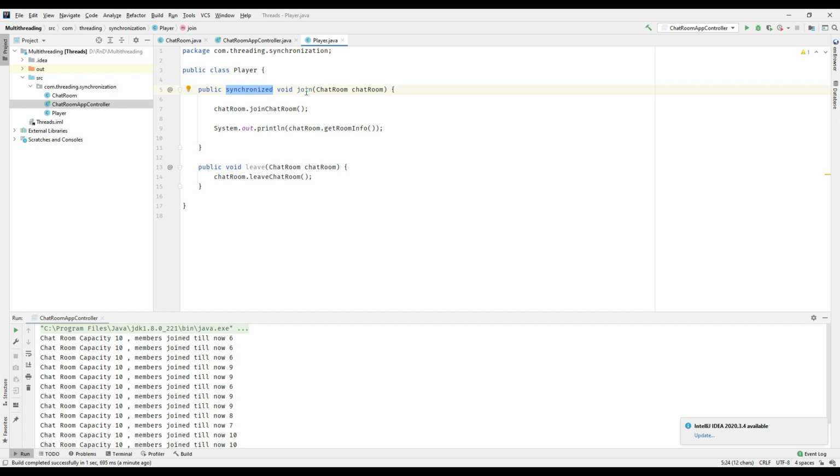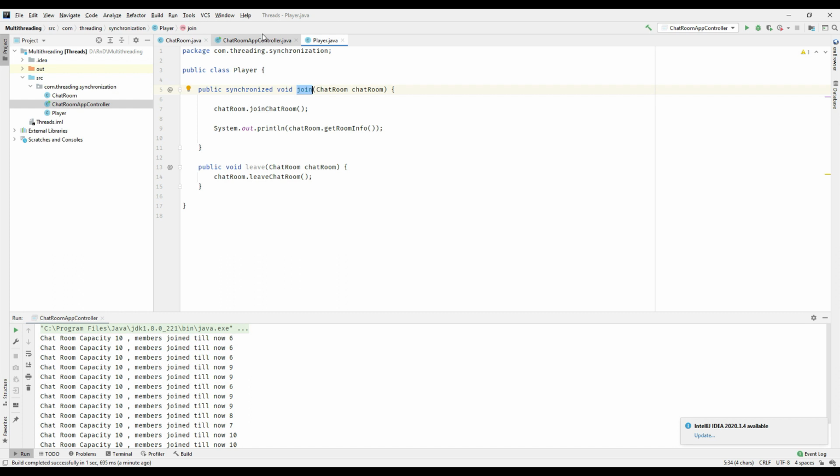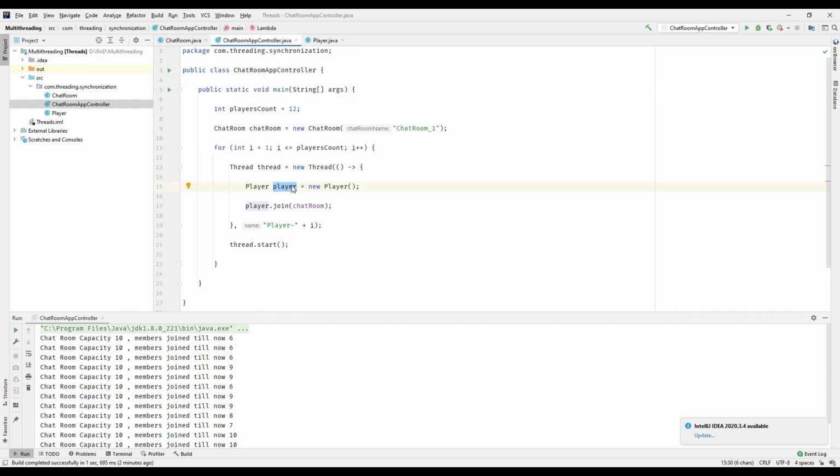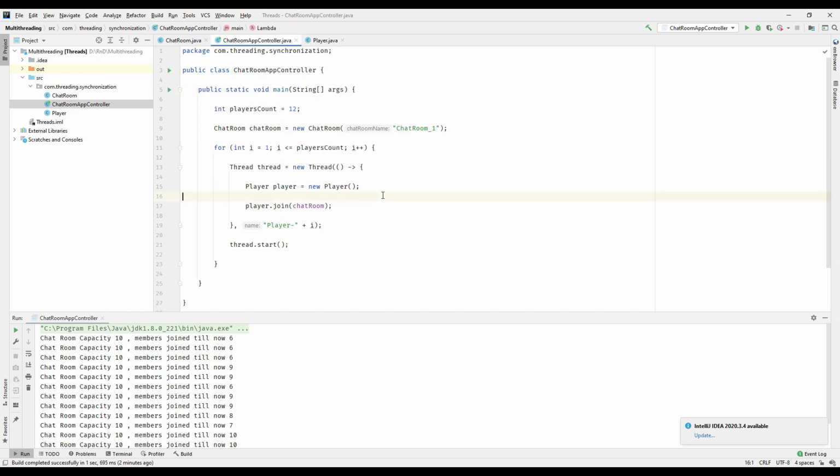Whenever you apply synchronized to a particular function, as I said before, the respective object gets locked. If you come here, how many threads am I calling? I'm calling 12 threads, and each thread creates a player object. Whenever I call player dot join, this player object gets locked. When the second thread runs, another player object gets created and the lock applies on the second object. The player 1 lock is different from the player 2 lock. Hence, with this join synchronization, each object gets its own lock. That is the reason all threads can call this join function at a time, even though we applied the synchronized keyword. I hope you understood what I'm saying.